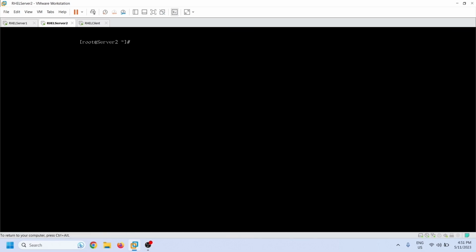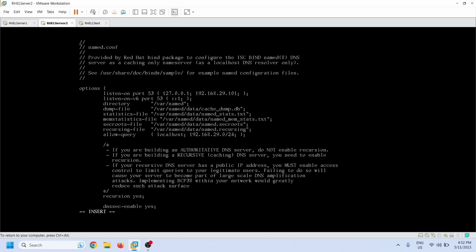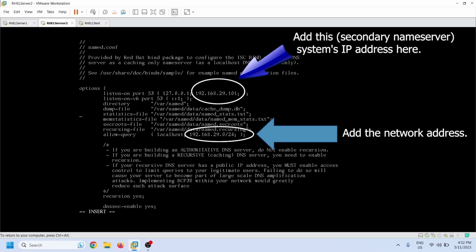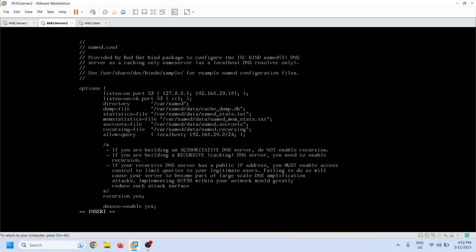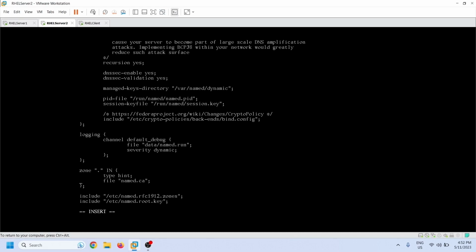Now go to the system you want to use as a secondary or slave nameserver. Open the /etc/named.conf file. Configure the listen-on port 53 and the allow-query options. Go to the zone section. Here we need to add two zone configurations, one for the forward mapping and another for the reverse mapping. In both zones, configure the type option's value to slave.